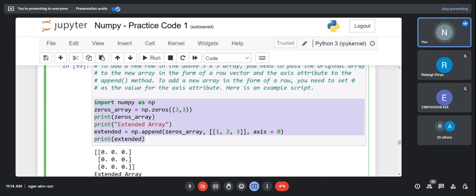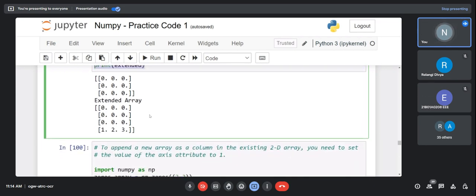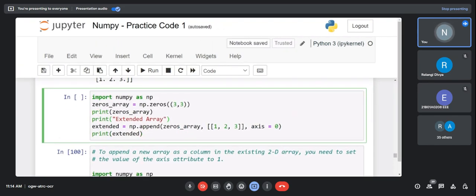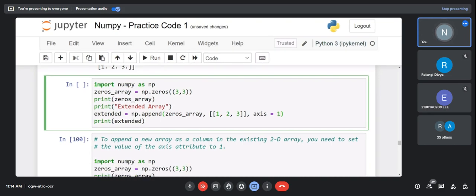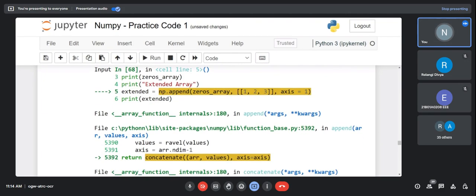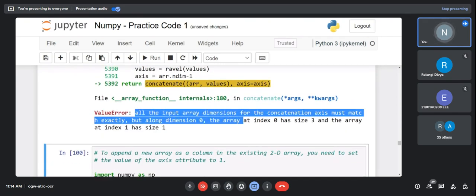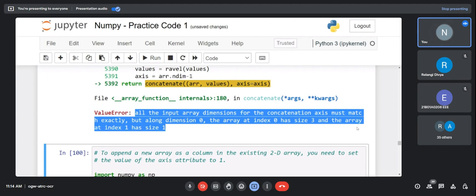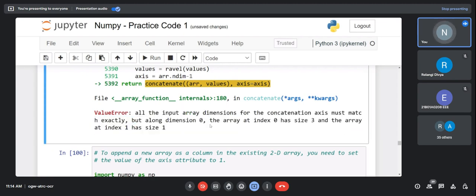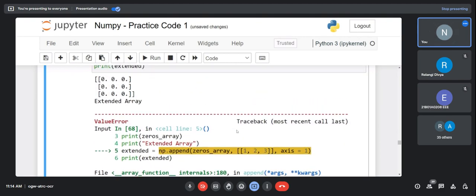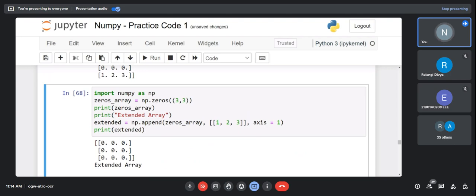If I take the same code, because this is a very important thing to understand, else you will not be able to crack what this axis means. If I run this code now, check what happened. It gave me an error: all the input array dimensions for the concatenation axis must exactly match, but along dimension 0, the array at index 0 has size 3 and the array at index 1 has size 1. You are trying axis 1, and it says no, it's not possible.